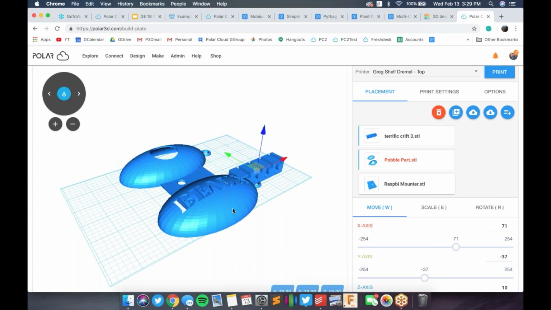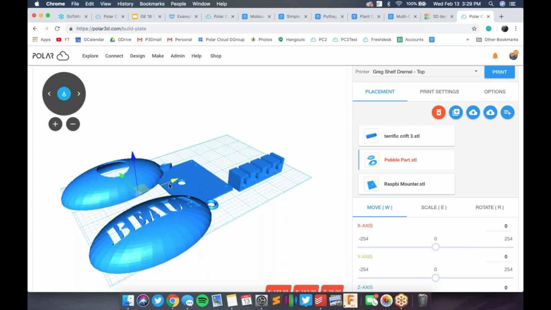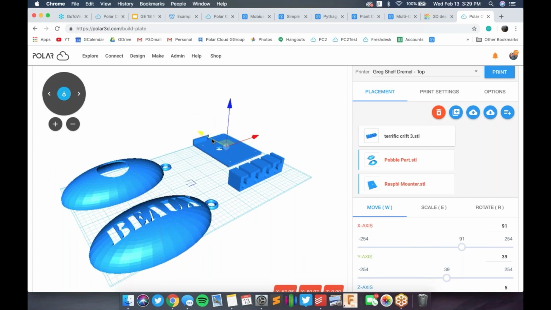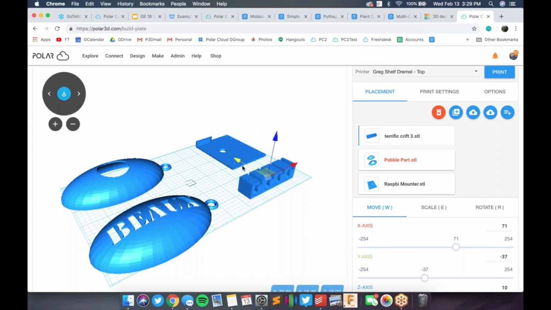And now I'm just going to go through the process of spacing these out so that I can fit them all on my build plate. So I'm selecting different objects by clicking on them on the build plate. I can also click on their name on the right-hand side here. Let's see. So I'm going to move this Raspberry Pi mount over to the corner. I moved it a little bit too far. Let's shift it back. All right. Move that piece right into the corner here.